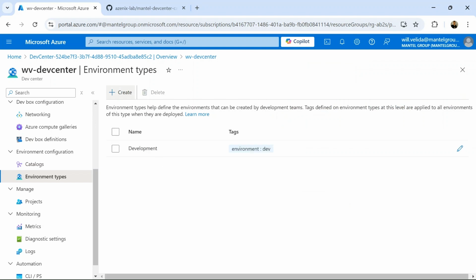And I can do this for production, staging, etc. When we add environment types to our dev center, that's going to be available for each project in the dev center. But environment types aren't enabled by default. So when we enable an environment type at the project level, the environment type determines the managed identity and subscriptions that are used to deploy environments. So do keep that in mind.